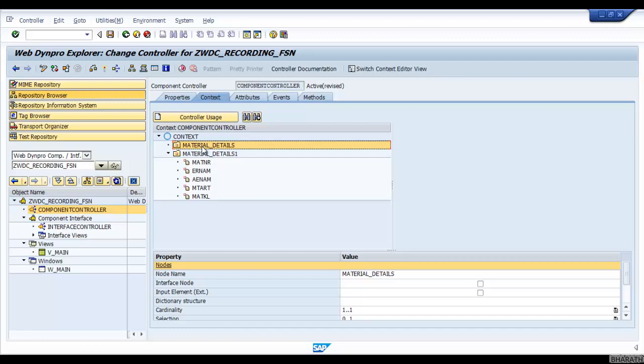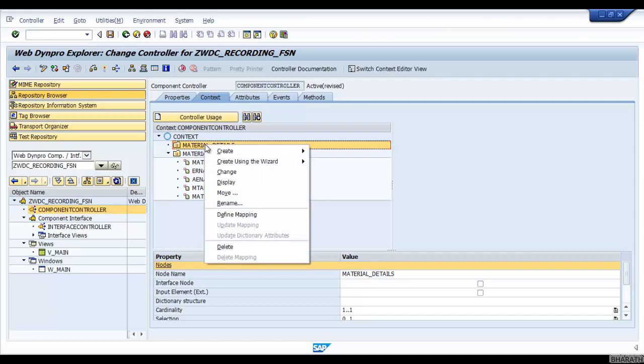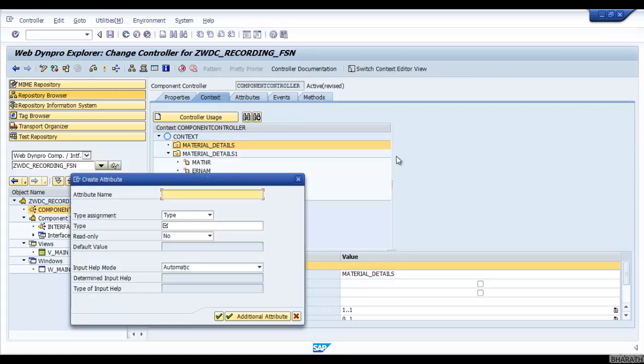Let me create a context attribute under this context node. To create a context attribute, right click on the context node and click on create attribute. Here I will enter the name, or I can enter MATNR only. For the type, I can say MARA-MATNR.